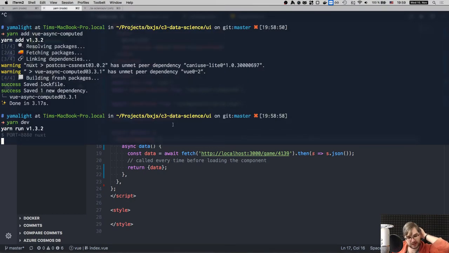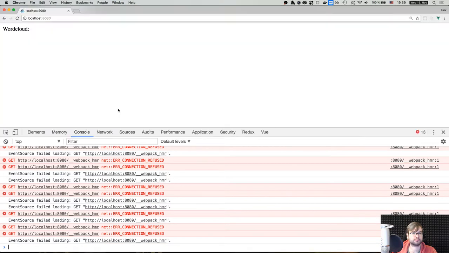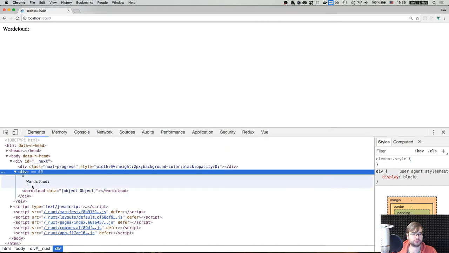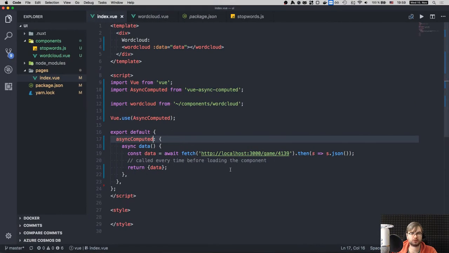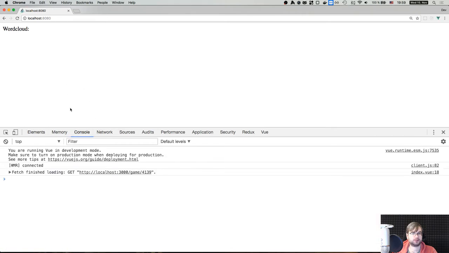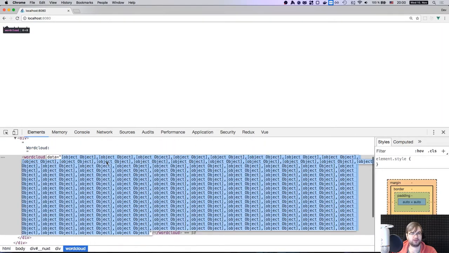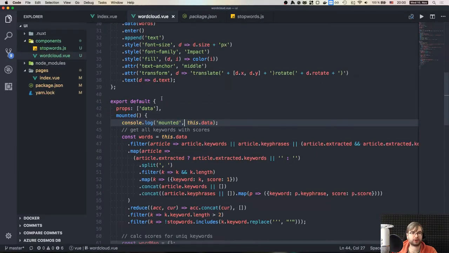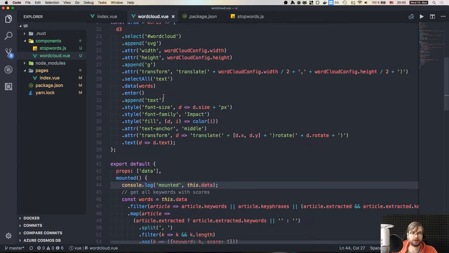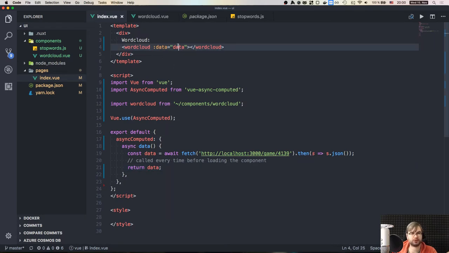Dev, let's see how that goes. Okay. Yeah, object. That is not. Oh, right. I am an idiot and I'm returning a wrong thing. Okay. Still nothing happens. Why is this a thing? Vue, come on. You're supposed to be working out of the box. Okay, so right now it renders the word cloud component and binds the data to it, but the data for some reason is stringified and it's just a bunch of objects.